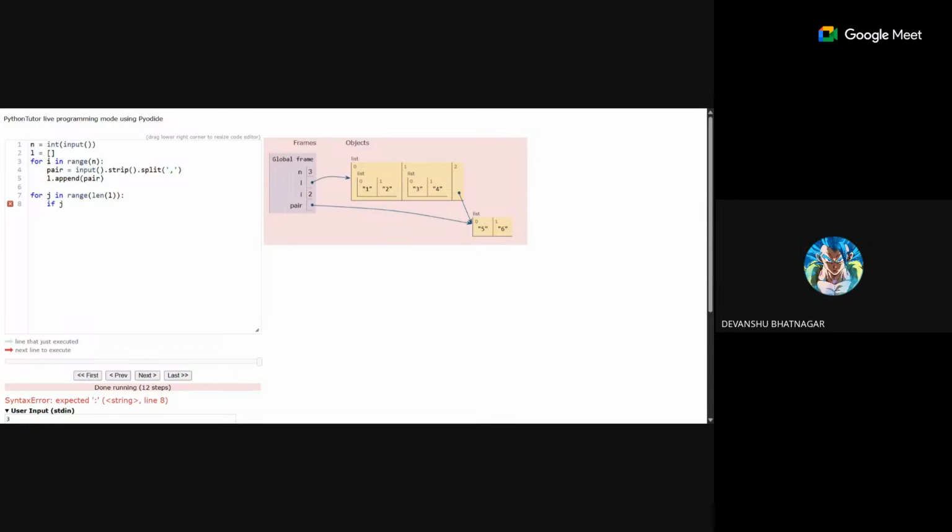So what I will do is if J mod 2 equals 0, meaning J is an even index, then what we'll do? We'll do the summation. So L of J, of 0, plus L of J, of 1. So first we access the zeroth element, and we'll convert it to an integer.